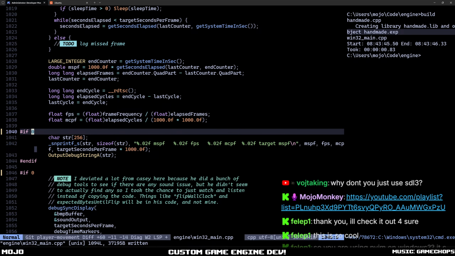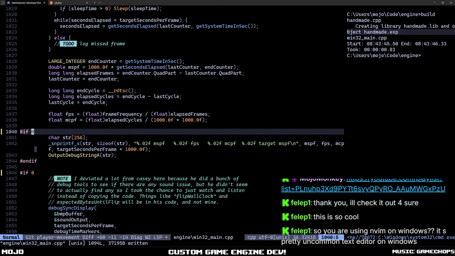Am I using NeoVim on Windows? Yes. It's a pretty uncommon text editor on Windows. I actually don't know if I would agree. I think a lot of people use NeoVim on Windows. But I guess you're probably saying the alternative is using VS Code, which I suppose is true.